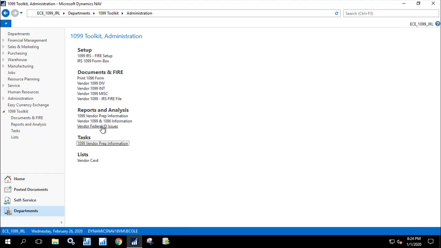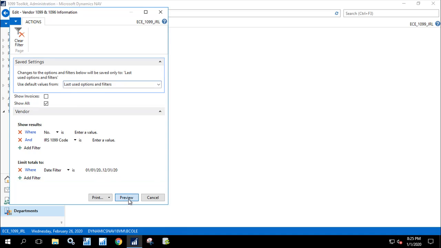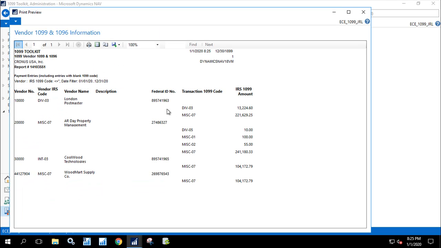This identifies problems with the federal IDs. This will show you how all of the payments have been coded, and this will show you how the 1099s are going to be printed by vendor, by transaction code. So we look at the London Postmaster. They're going to get two 1099s, a DIV and an MISC, and those are the amounts, and these are the codes.